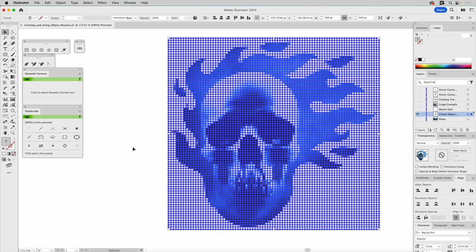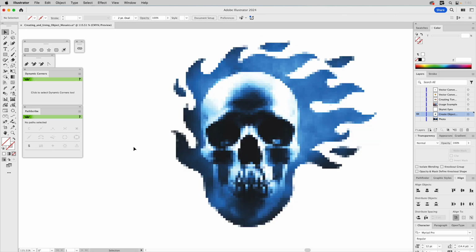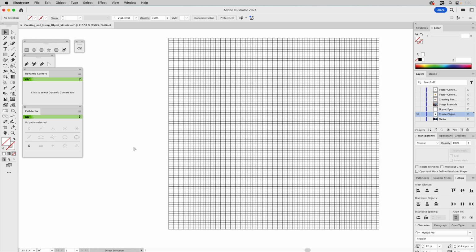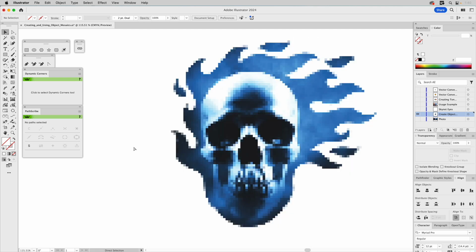Now, if I deselect it, you can see it turned it into some pretty cool 8-bit kind of artwork. If I go to keyline view, Command Y, you can see it's just nothing but vector squares with the colors pulled from the image it was sourced from.